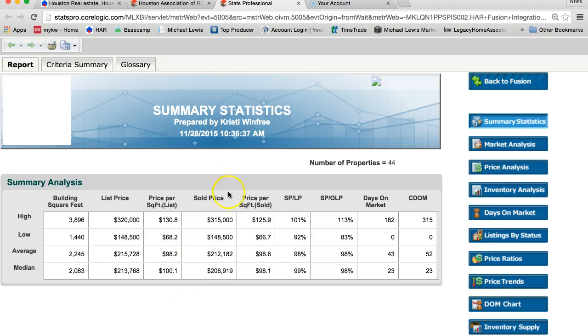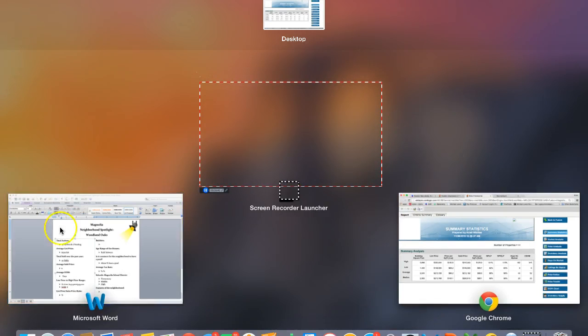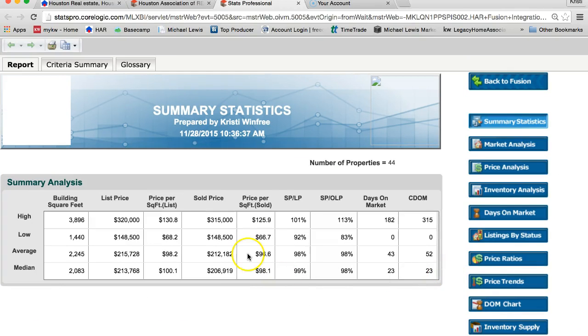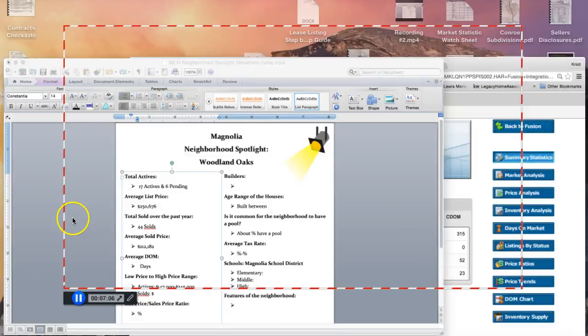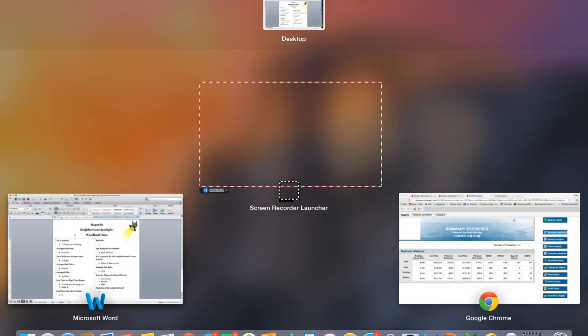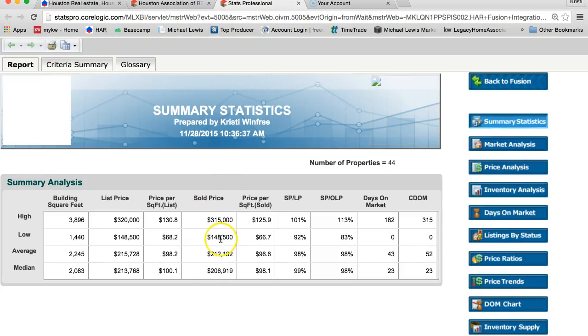So we want to make sure we're looking at the sold price column on this and not the list price column. So our average sold price is $212,182. And average days on market is 43. Now I need to get the low to high price for solds. So low is 148.5, high is 315.